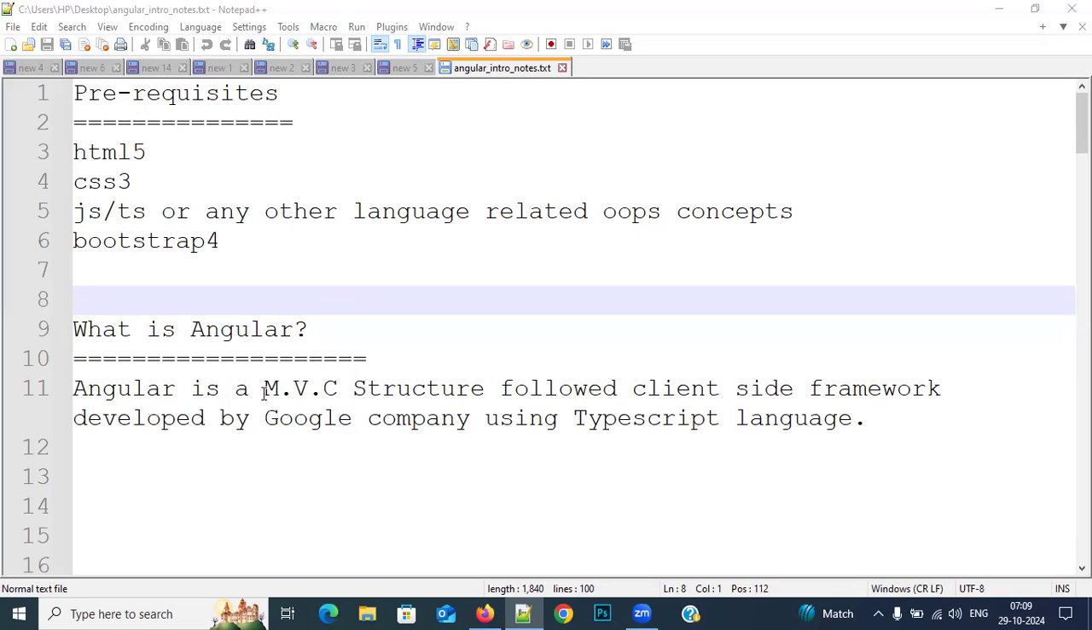So what is this MVC structure and why do we need to use it? MVC stands for Model View Controller. We need to use it for performance optimization purposes. In order to perform very well and faster, we need to use this.